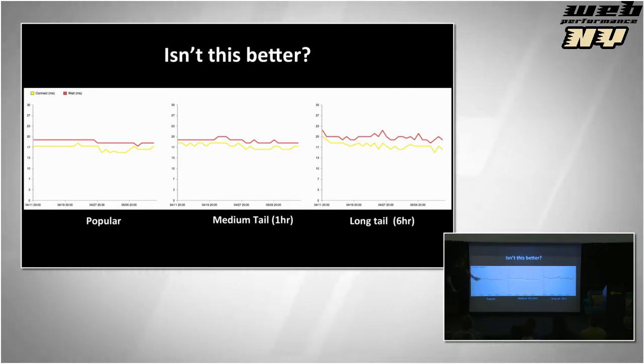I'm not entirely happy with this either. I'm really happy with that. If this is what I'm going to get, that is a very good next step, when my popular content and my 6-hour tail content are performing similarly, that's a pretty cool thing. But I actually would want these lines to be more on top of each other.